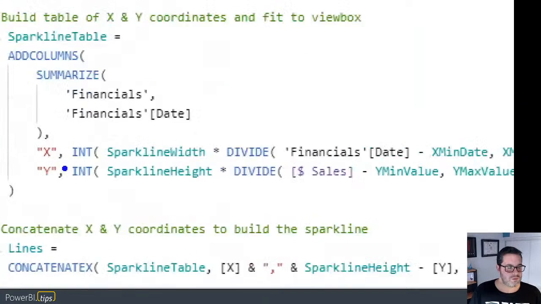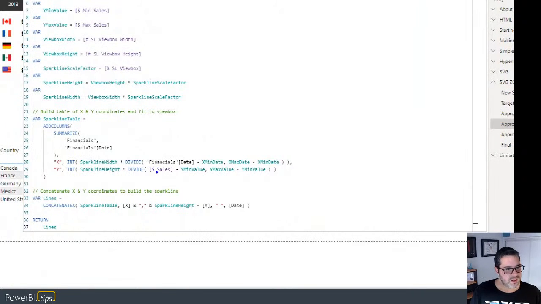Oh, we can zoom with the scroll wheel. That's a new one.